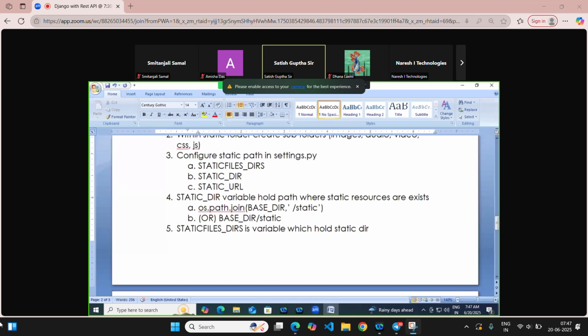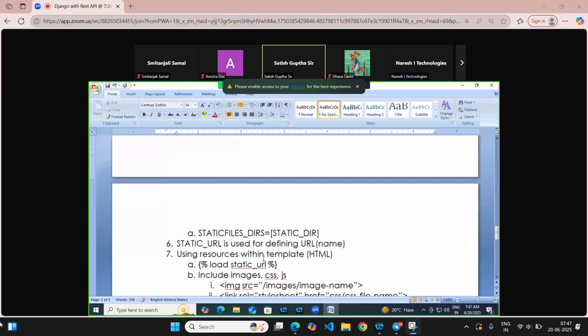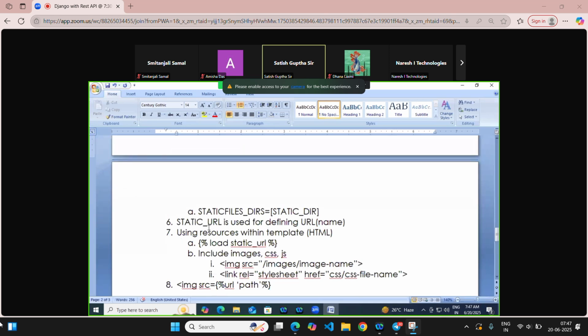Okay, base dir slash what is that? Static. Even this also generates the path, and this also generates what here? Path. And static files dir variable, which holds what here? Static directories. And static URL is used for defining URL name.